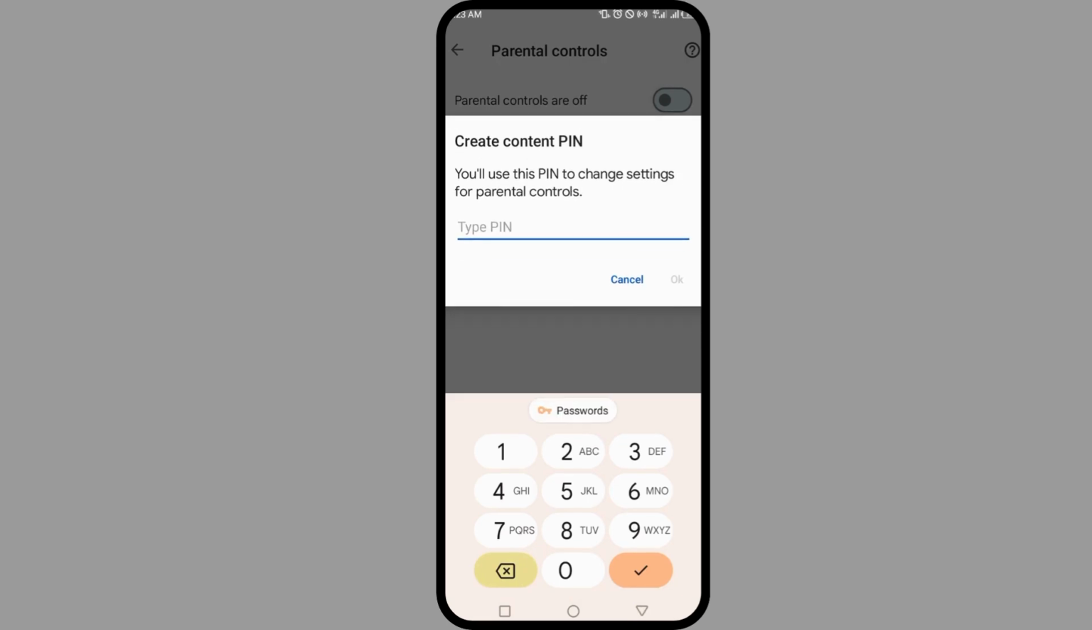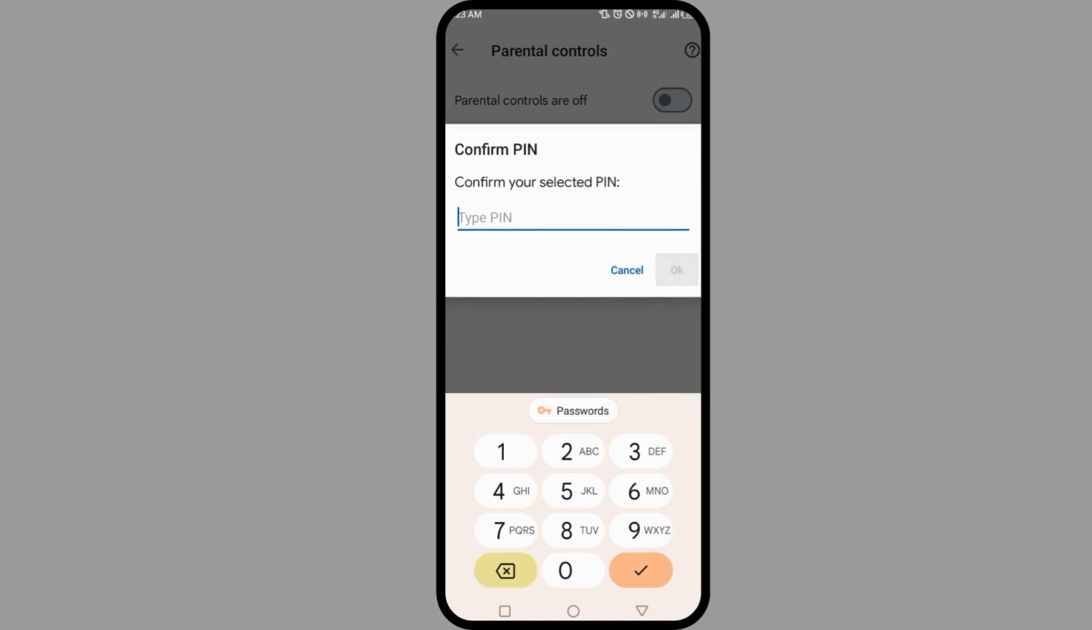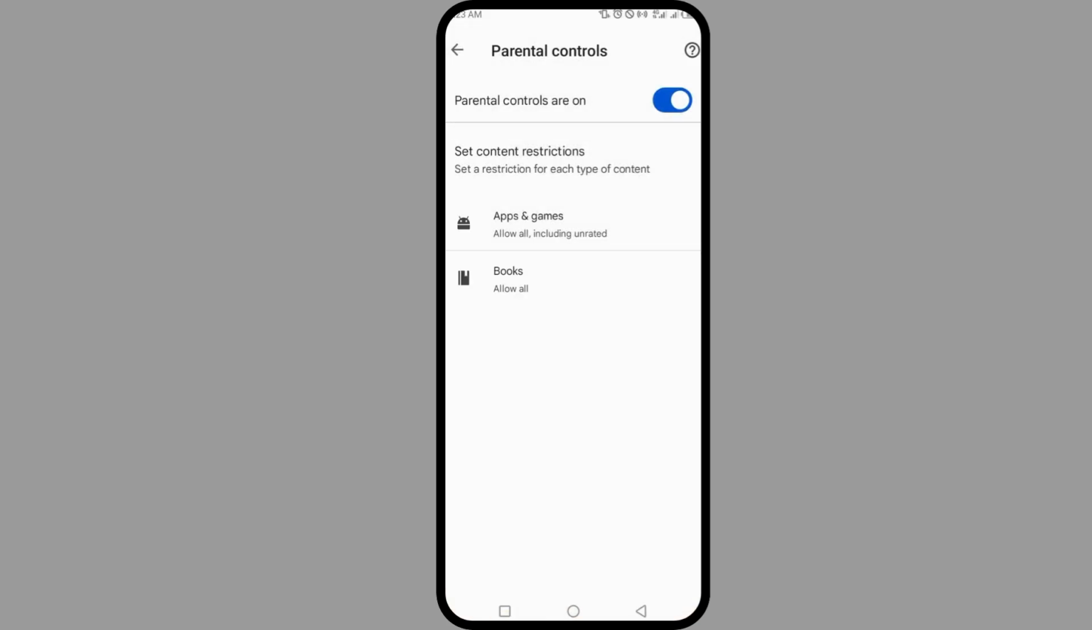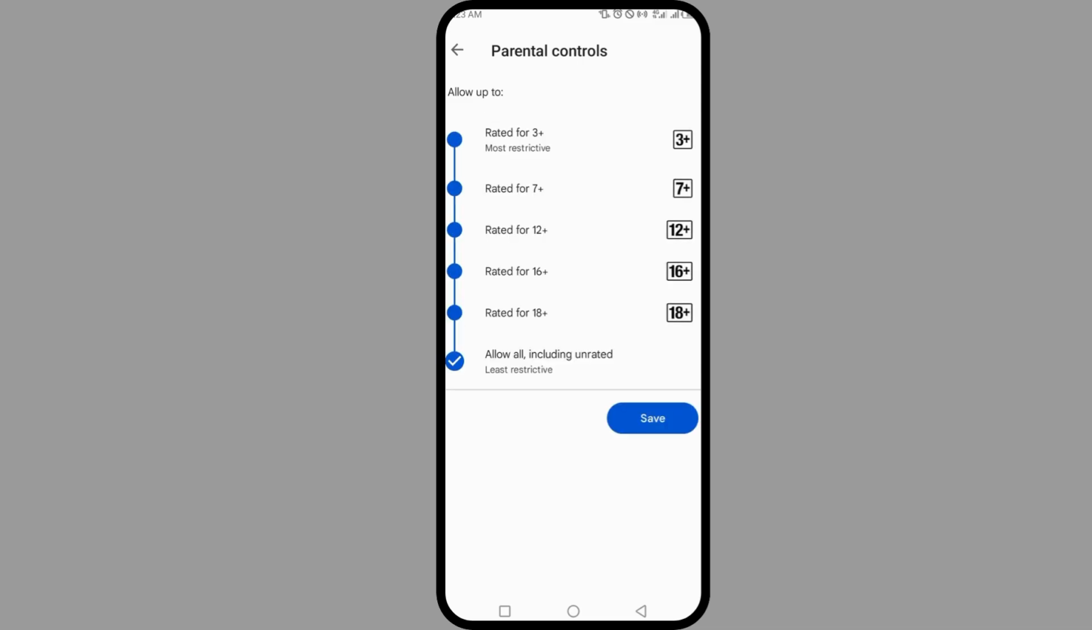Turn it on, and you will put a password that is not very easy for your children to guess or to get. So let me put 2024 here now. You press OK. Then you will type it again to confirm it, 2024. Then you press OK. Now these are the apps I will allow, and this, as you can see, is it. Allow up to 8%, waited for 3%.